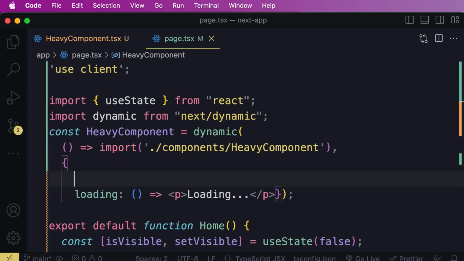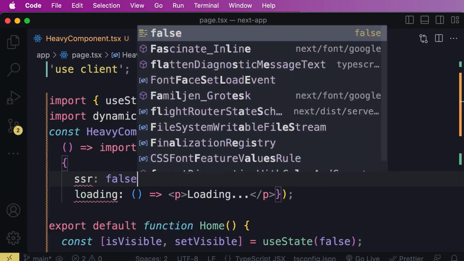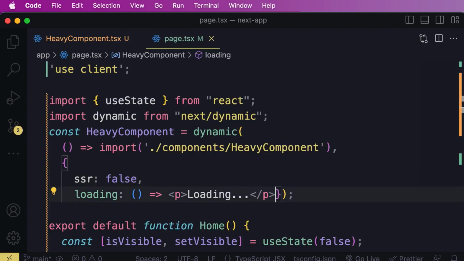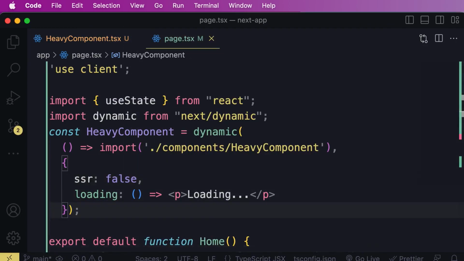Now the other property that we have in this options object is SSR. So when importing client components, by default, they're pre-rendered on the server. Sometimes this can cause issues because if you access certain browser APIs on the server, perhaps they are not available and you might end up getting errors. In those situations, you can disable pre-rendering on the server by setting SSR to false. Okay, so this is how we can lazy load client components.